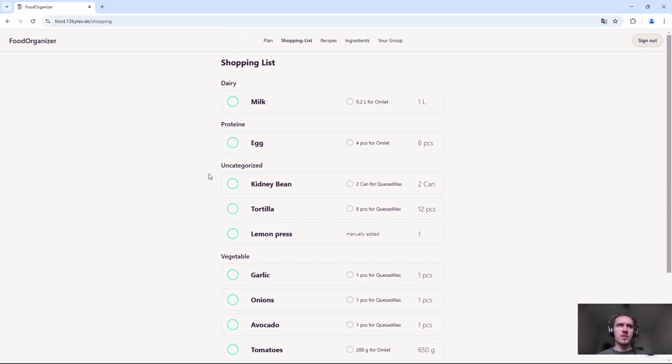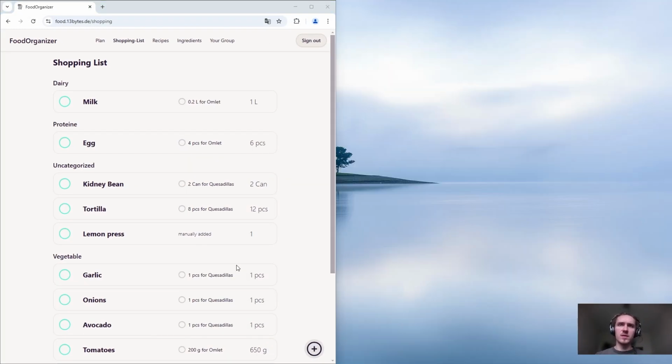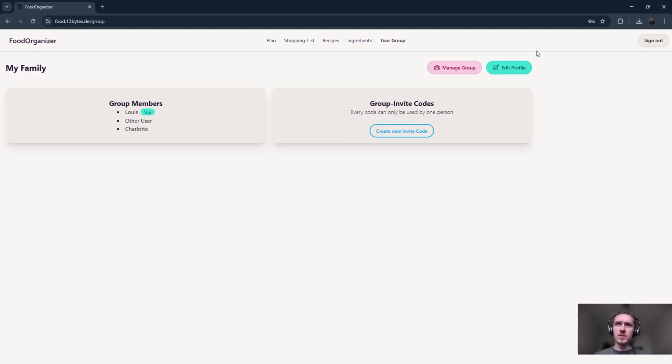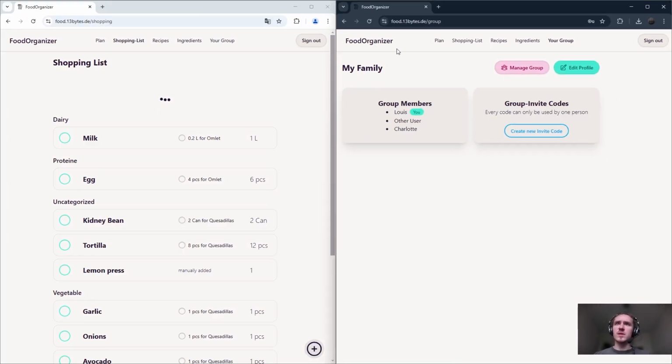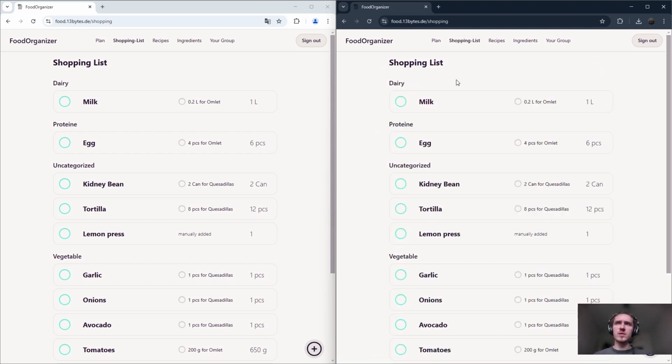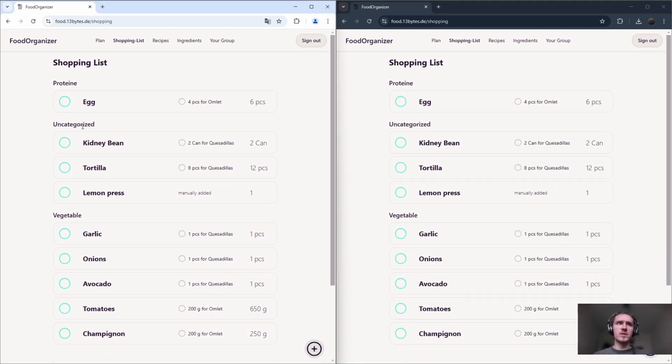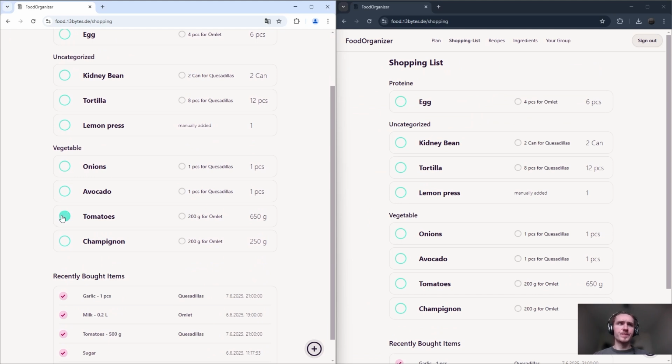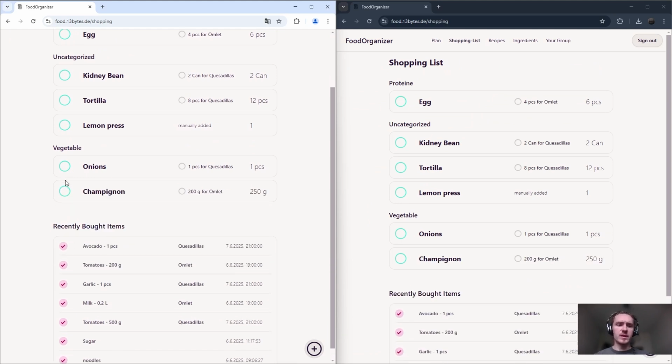The shopping list is actually one of the most challenging parts of my app because it supports a complete real-time sync between multiple devices. So those are two different browsers, and if I go to the same shopping list, you see they're real-time synced. And this is without using anything like Firebase or any other tools.